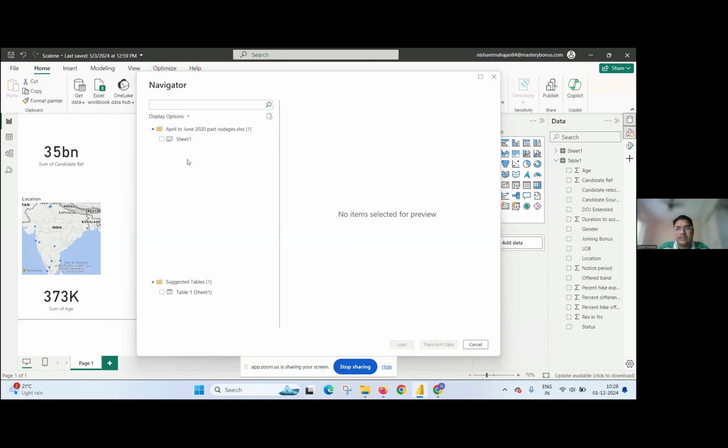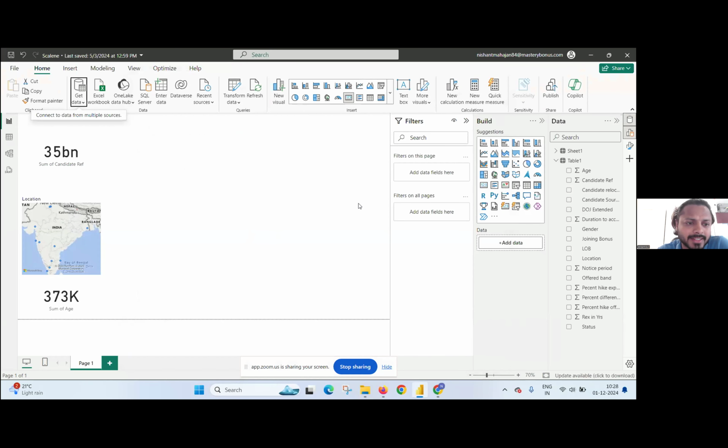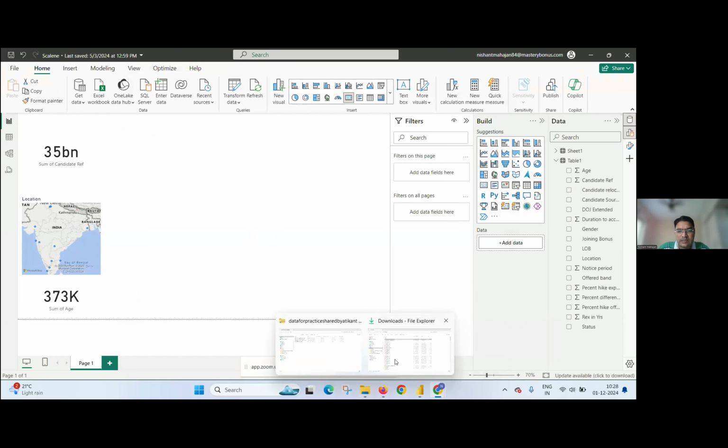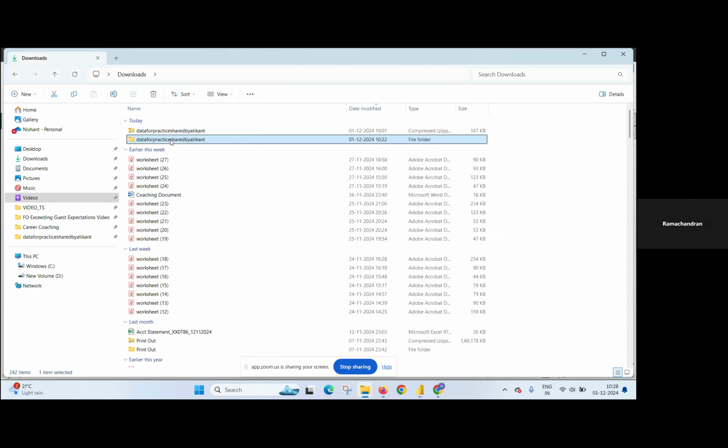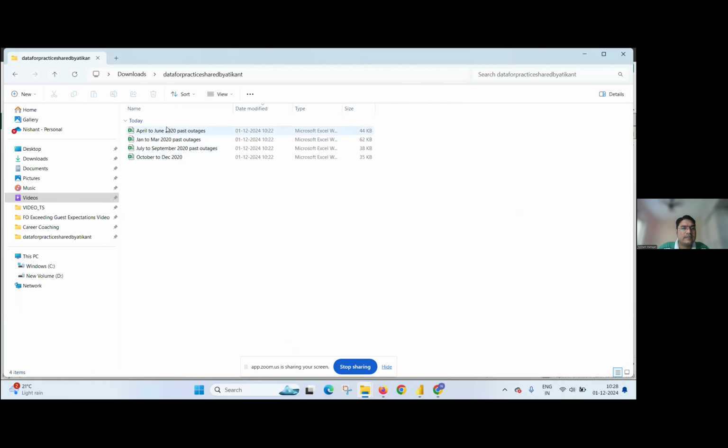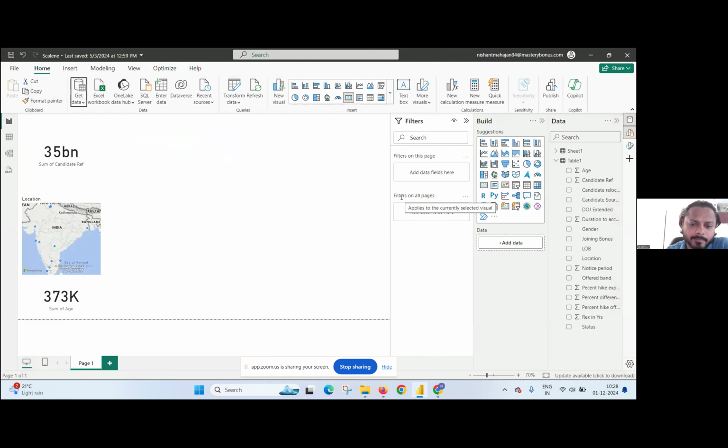Can you see my screen? Yes. Currently you have added this April to June 2020 past outages. But we were working on HR data. So instead of that, just click on get data. One second. I have HR data which I received. Not this one. I think you must have received this HR data before. Oh yes, earlier.